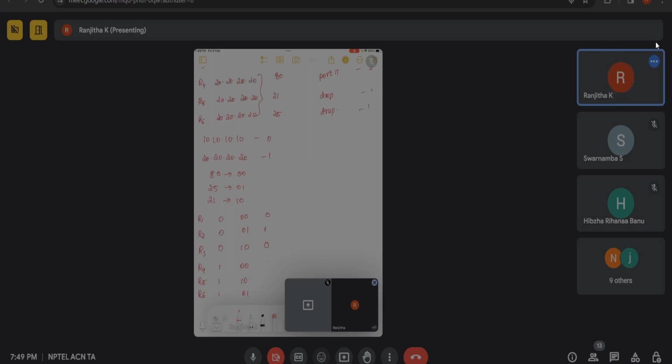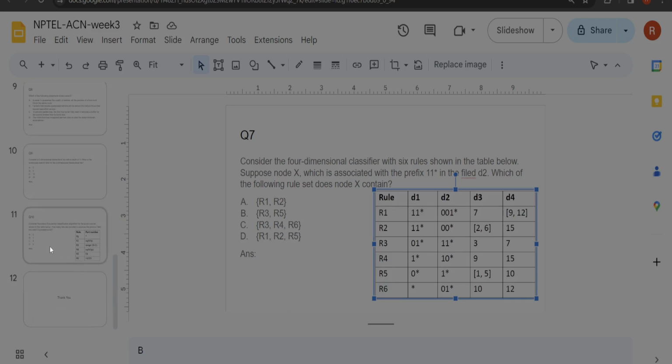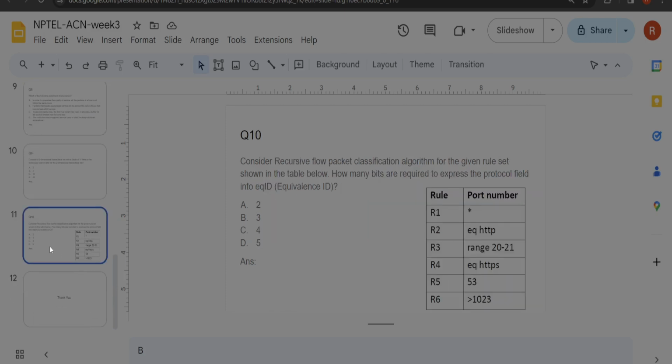This is dropped, right? That was port 11. Drop was 1, 1, 1. So it becomes transformed to a much smaller size, right? So it's an approach for reducing the size required for the representation. There is another question on similar line. Let us just quickly see that.